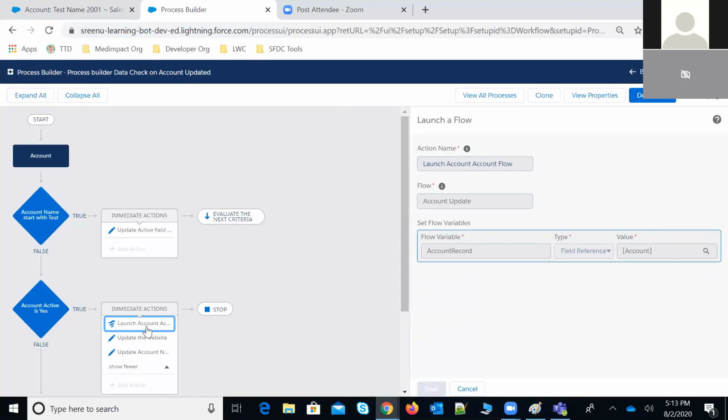Okay. So we will see what's happening here. Once this field update happens, whenever the criteria is true, it's going to launch the account flow. The flow is going to update the description of the account object. We will see in the debug logs again how the trigger is fired and how the values change.